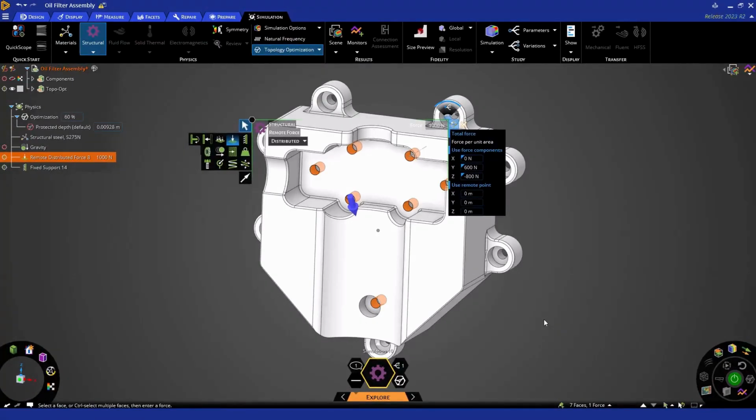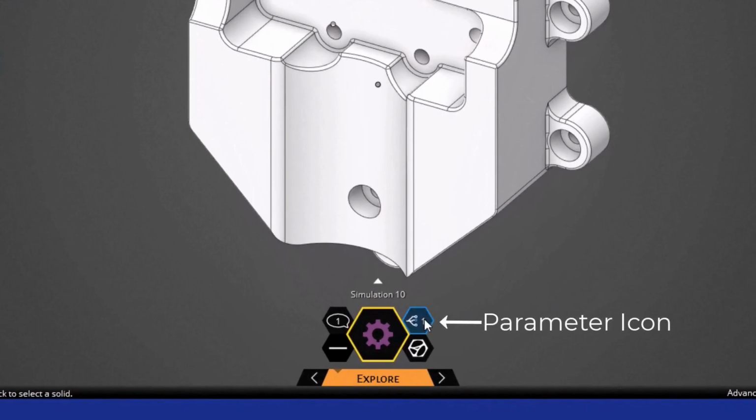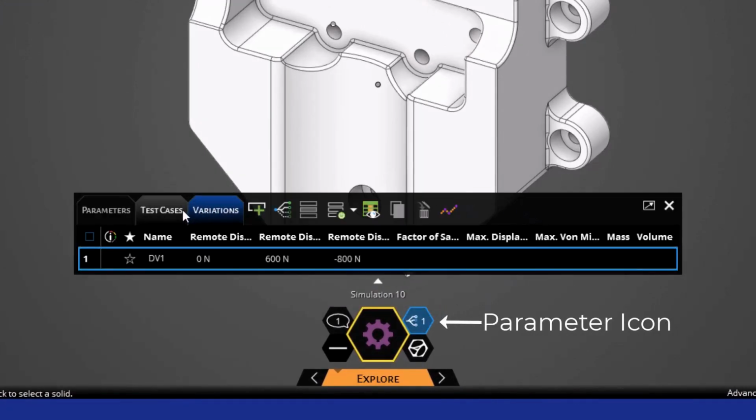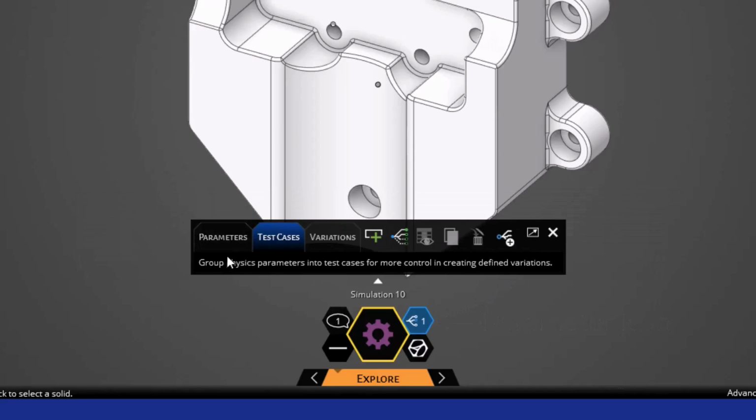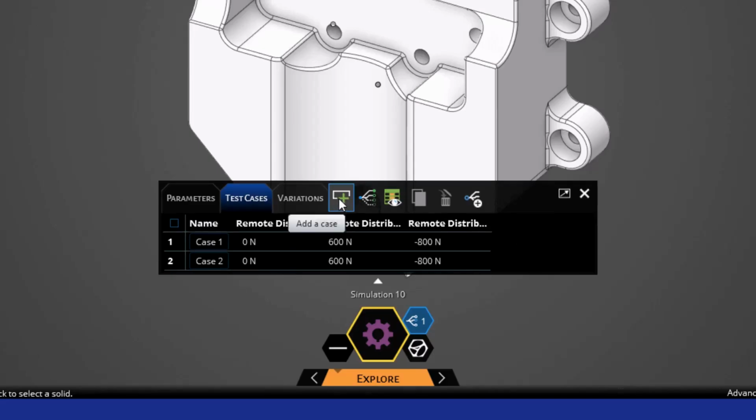Once we've done this, we can now see that our parameter icon shows 1, indicating that we have a parameter that we can modify. Let's click this icon and navigate to the Test Cases section, where we can define the various loading conditions or cases that this part will experience. As you can see, we can click this button with the green plus mark to create new load cases. It is important to fully detail each load case so that the solver can consider them all during the optimization.